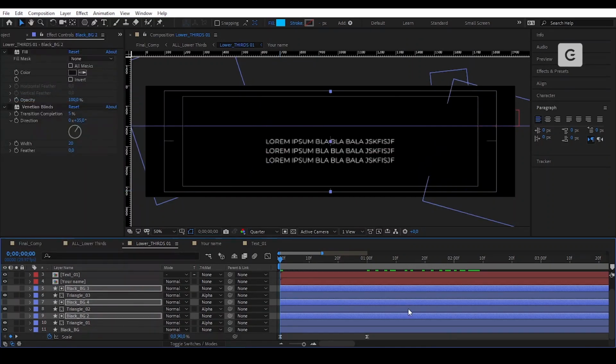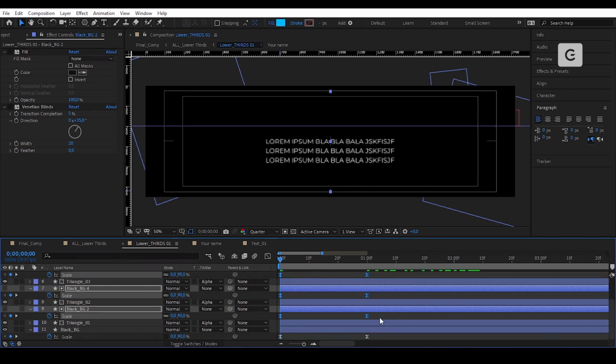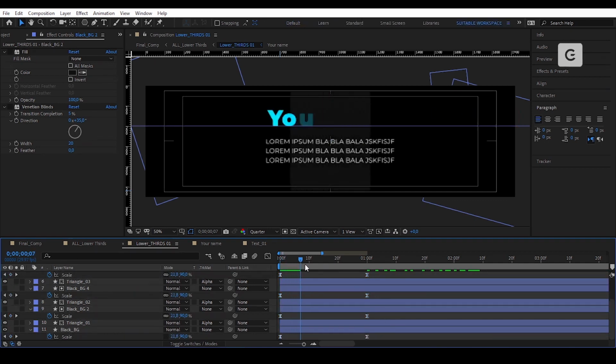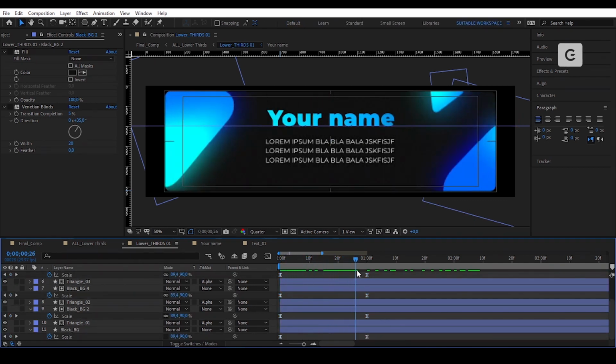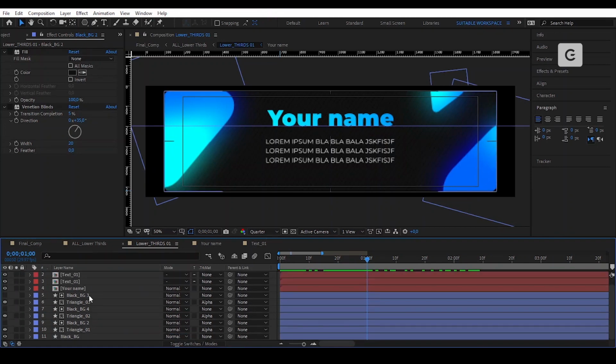Press U to reveal the keyframes. Great! We'll hide these 3 layers, we don't need them anymore.